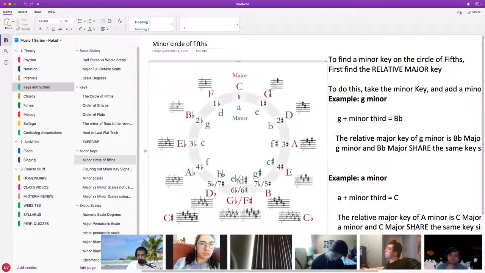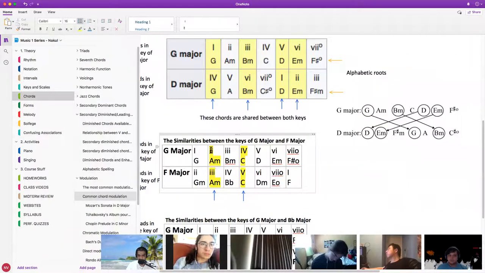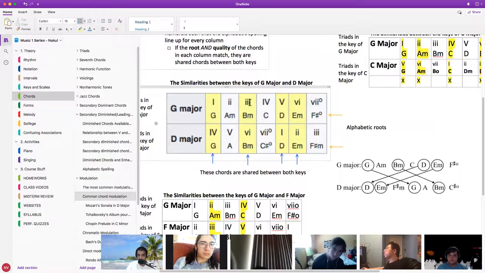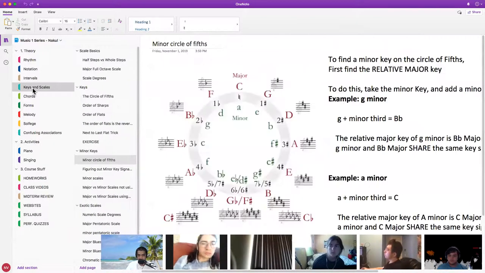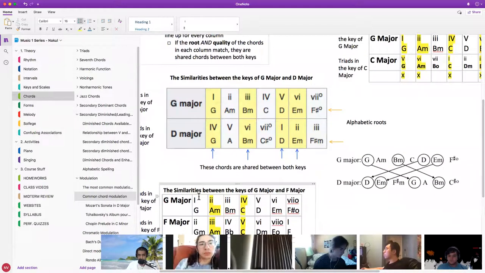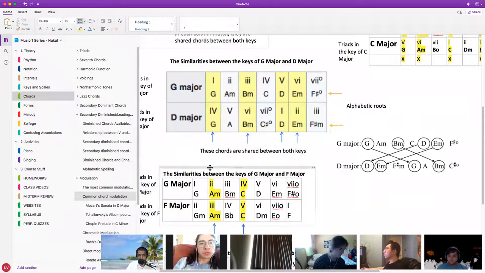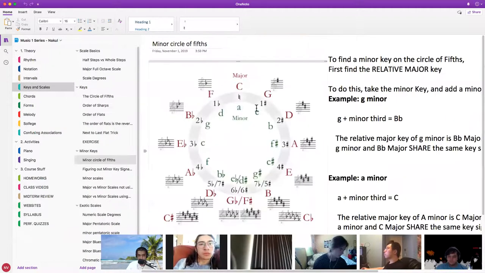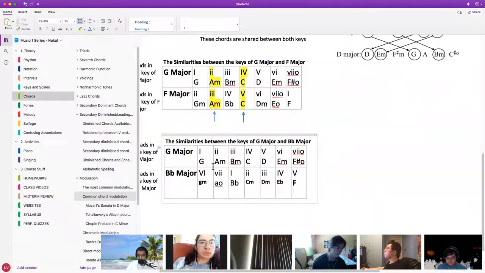In G major, I could go to D major. There are four chords in common between those two key areas, which are demonstrated right here. Whereas if I'm going from G major to F major, that's two cycles along the circle of fifths, which results in only two chords in common. Now, if I went from G major to B flat major, that's three cycles along the circle of fifths, resulting in no chords in common. So you can't use common chord modulation.